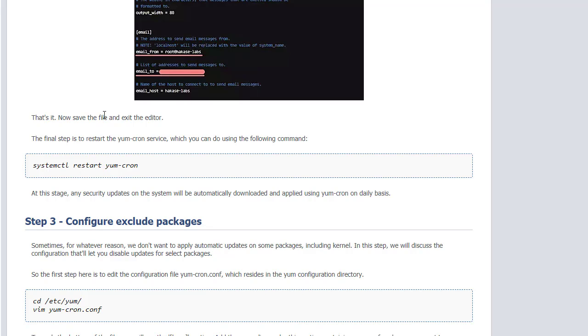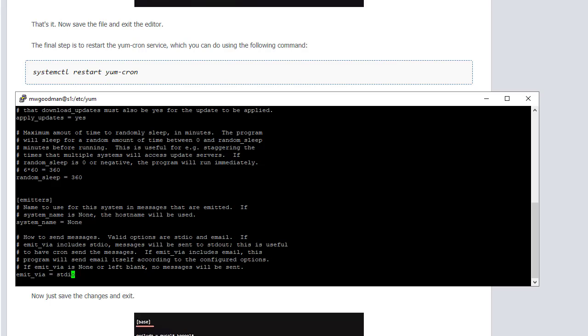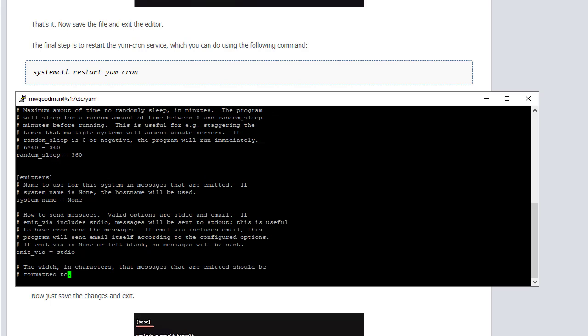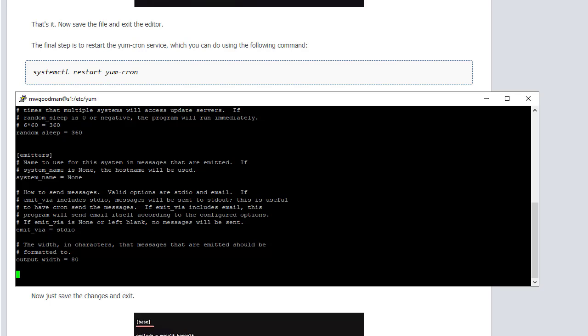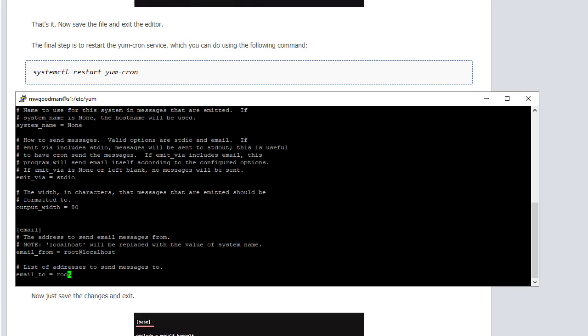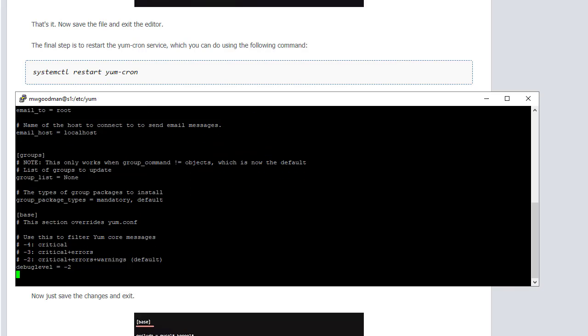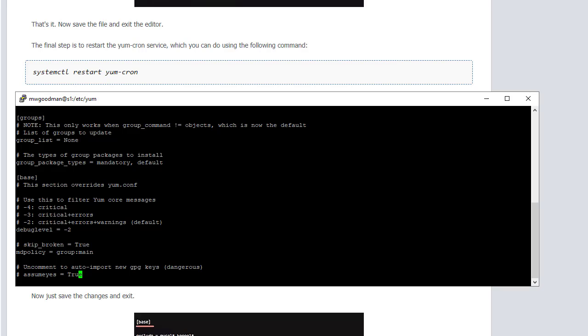So I don't want to make any of those changes. I just want to leave the default. Let's see what the default here was. Emit via says standard input output, so that'll be just either to the screen or to the log file. That's all I want it to do. I don't want to actually set up email for this test case scenario, but on a production system, you probably would want that set up so you get emails when patches were installed. So I'm not going to make any other changes. I'm just going to type :wq to write and quit.